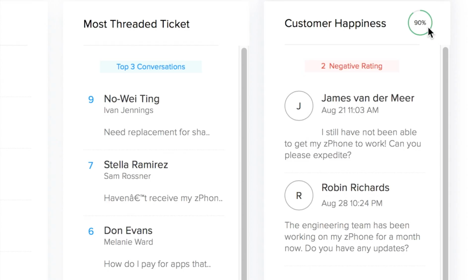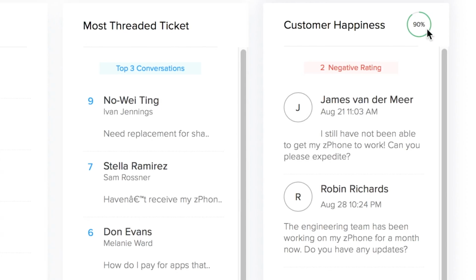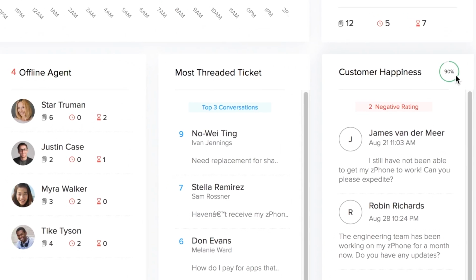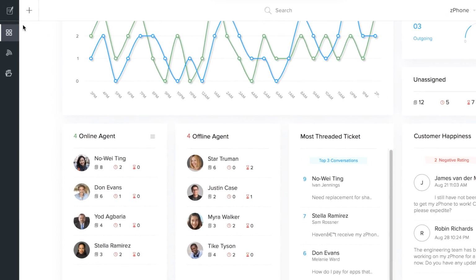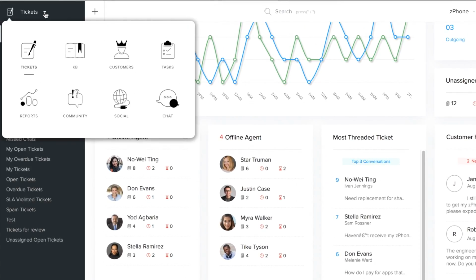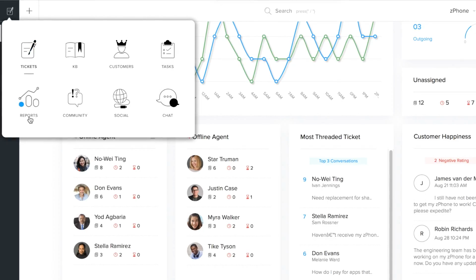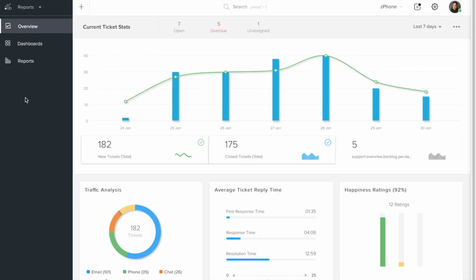Well, now that we have an overview of how the team's doing, we could dig deeper to analyze how fast the tickets are being answered and what we could do to help the agents respond faster. And for that, you need to head to the Ticket Overview dashboard. Just head to the Reports module and the Ticket Overview dashboard loads on the right side of the interface.